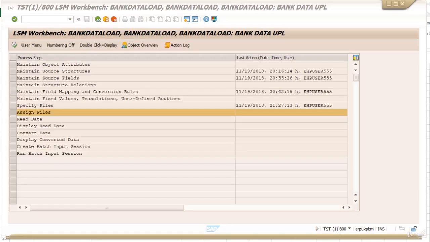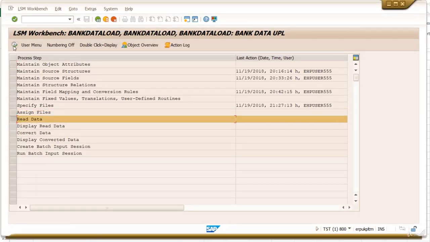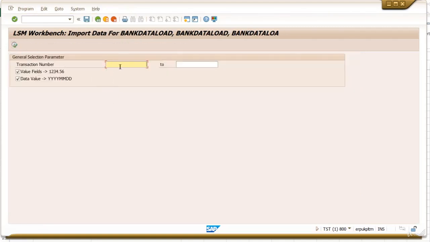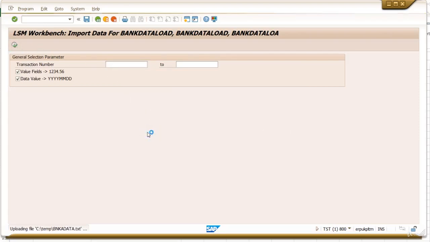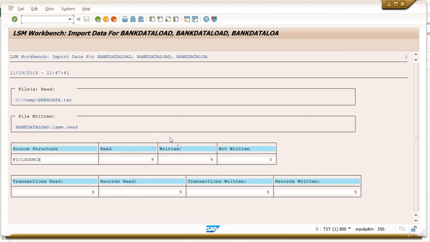Welcome again. In this lecture, we will look into the read data step right here. So we will execute that step. Here we have transaction number this to this. If you want to read a certain number of lines in your data file, you can give the limit here. Otherwise, if you just execute without entering any number, it will read the whole file. So I'm just going to allow that and let's see what comes back.